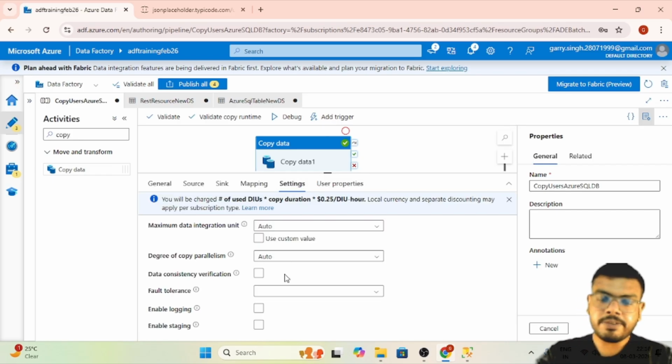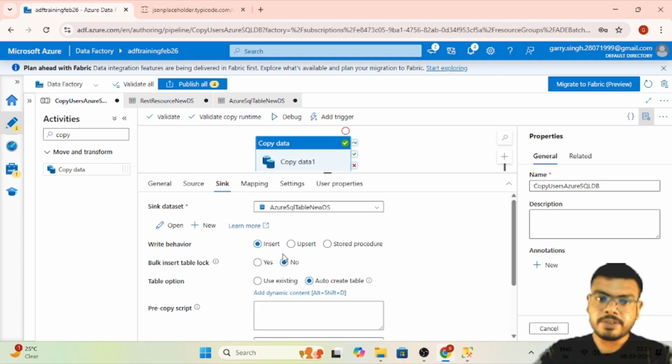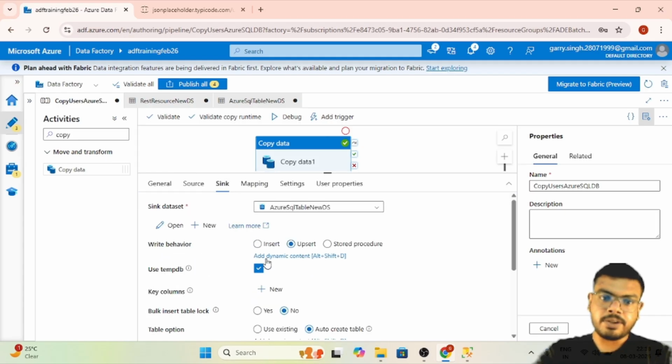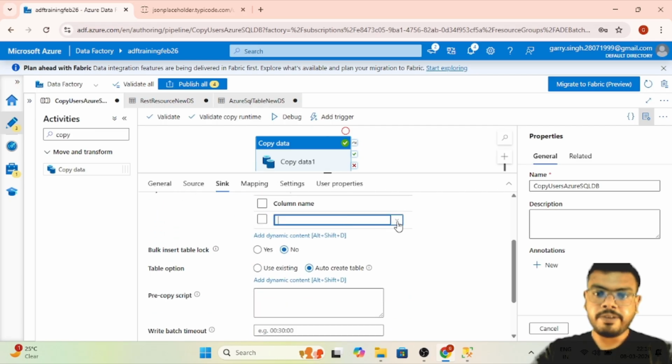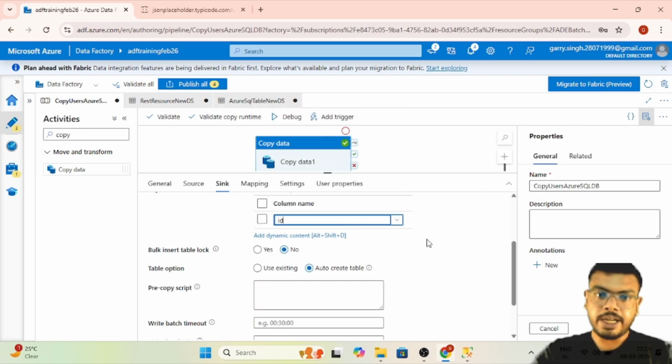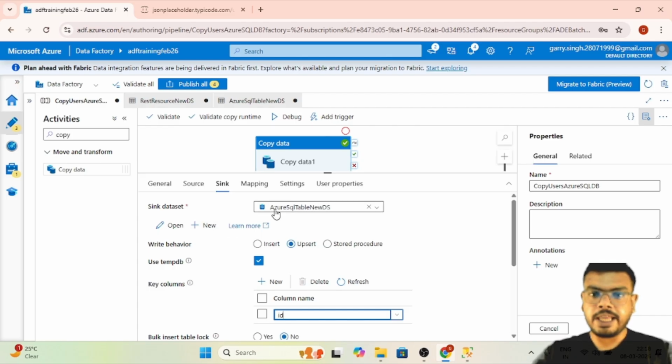Then we will go to the sink. We can use upsert because we are inserting a new thing, and we also want to modify using the same keys. So we'll use the upsert option, select the column which will be our ID, and based on ID we'll upsert, and then we'll run the query. So all those columns will also come.